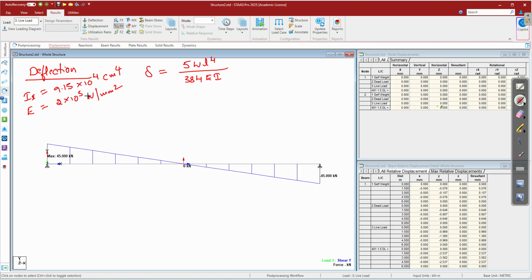Here L is constant, E is constant, I is constant. You develop an equation like this: delta equals some constant times W, which means you simplify 5 L power 4 divided by 384 EI. Here L is 6 meter, 6000 millimeters.